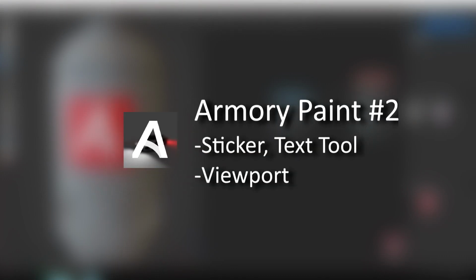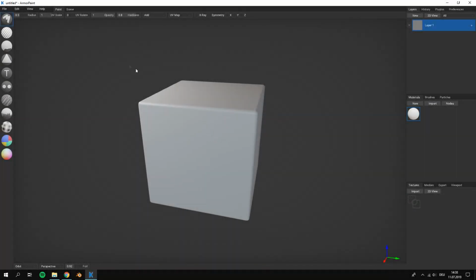We will use today the sticker and text tool. Additionally, we will set up the viewport. This video is a little bit short, but I hope you will take something from this video. Here I have Armorpaint with an object.